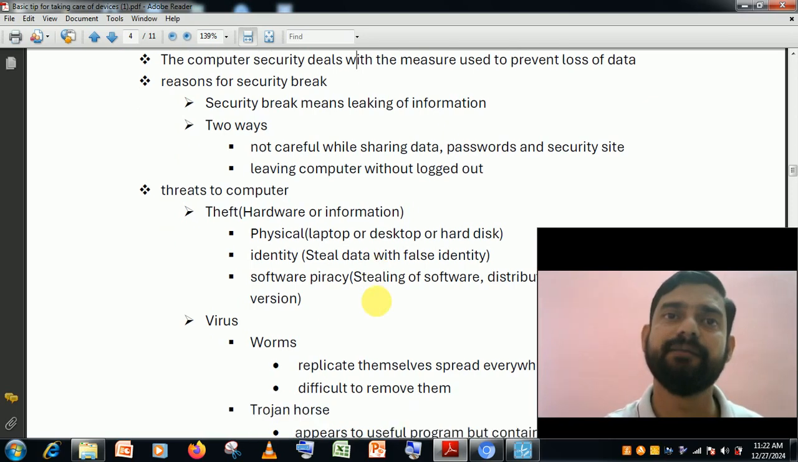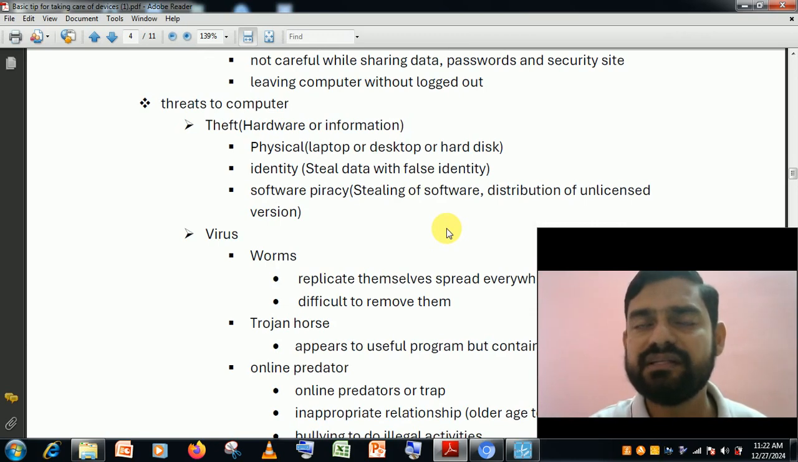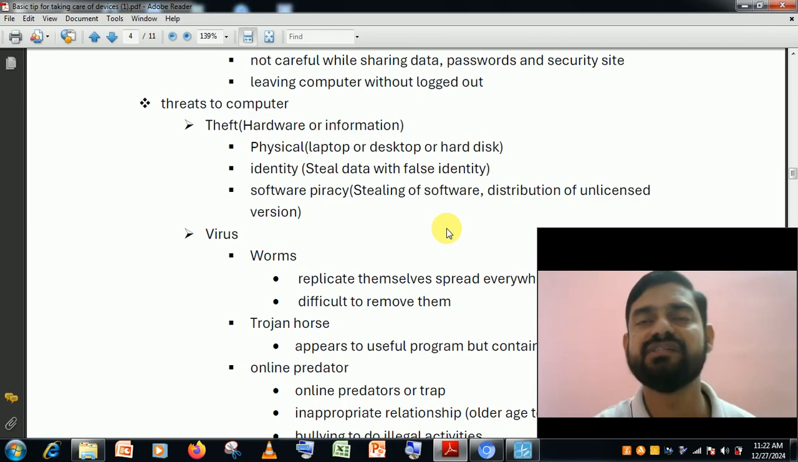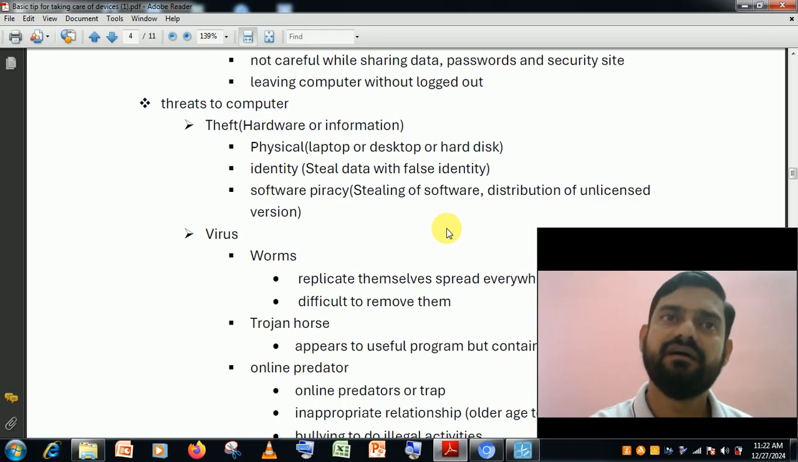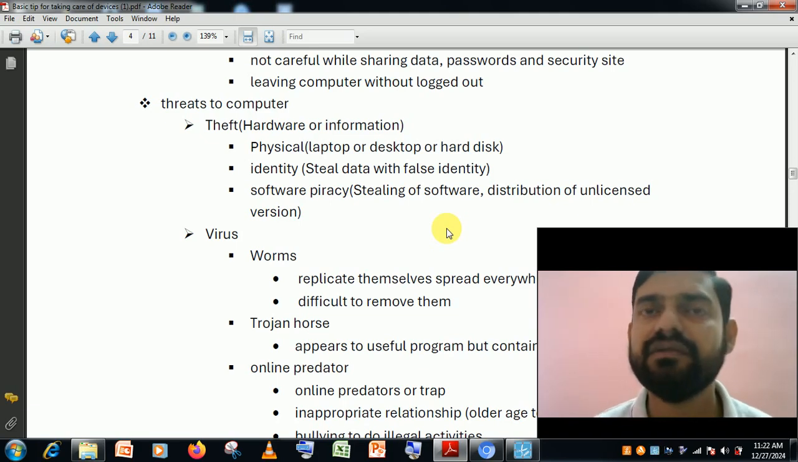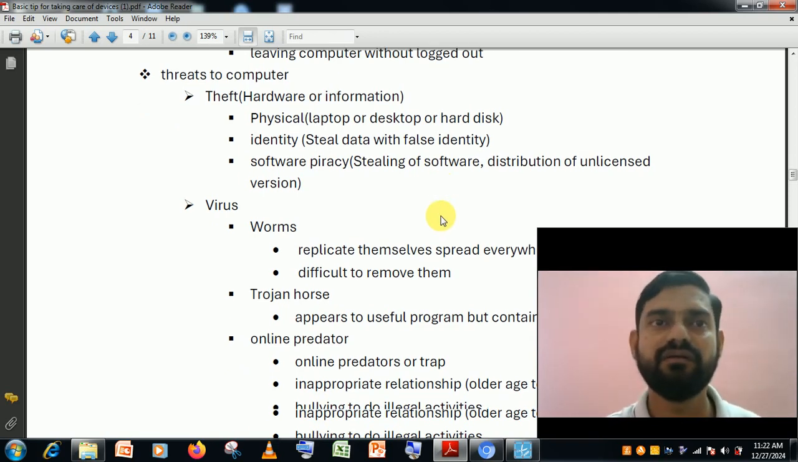Next, software piracy: stealing software, or distributing an unlicensed version. You know that there is a license key. Why is the license key there? One person has taken lots of effort to finish his task and create the software. If other people are just misusing it, how much financial loss he may get. So we should keep piracy in mind. If you are getting any pirated software, don't go for that kind of thing. That also creates problems, because in pirated software there may be something which leaks your personal information. So hardware can be stolen and software can also be stolen. All this you have to learn properly.